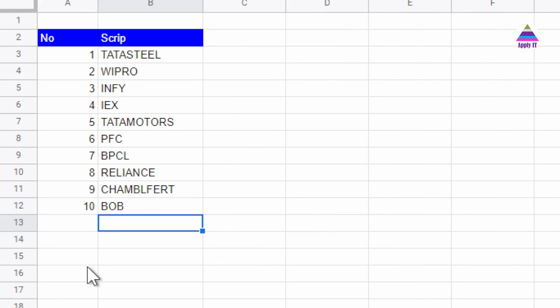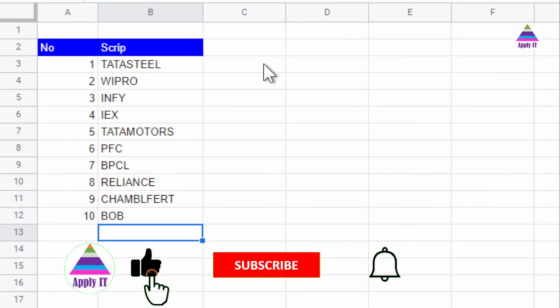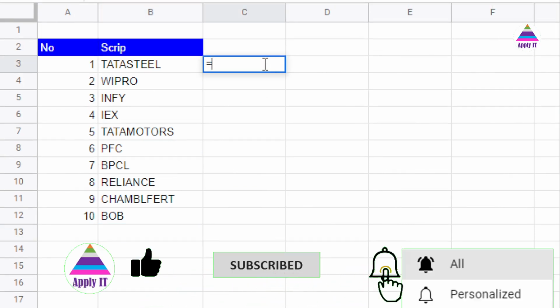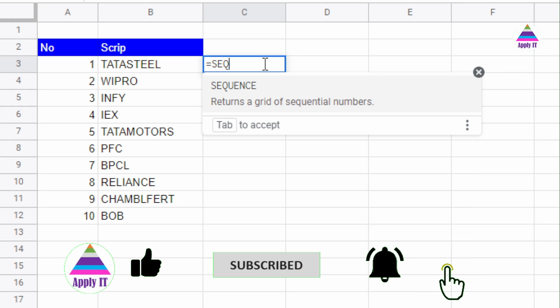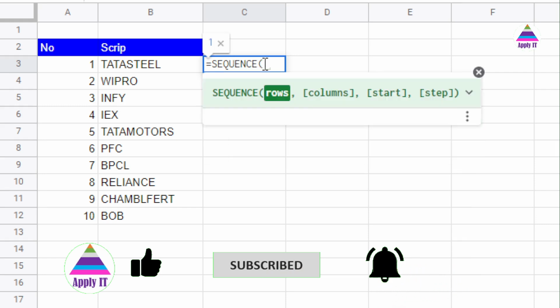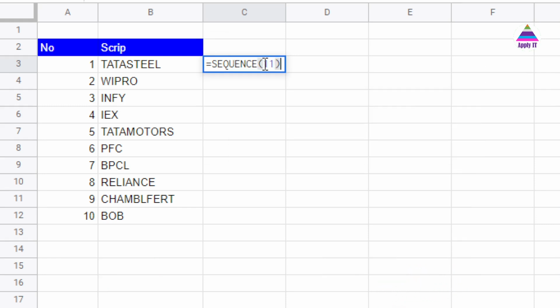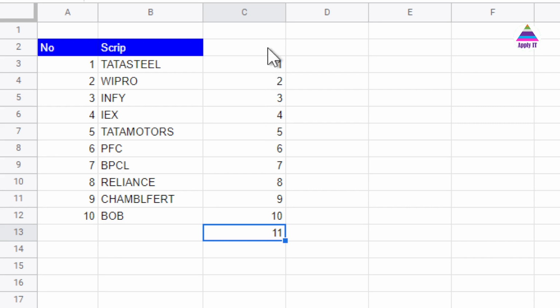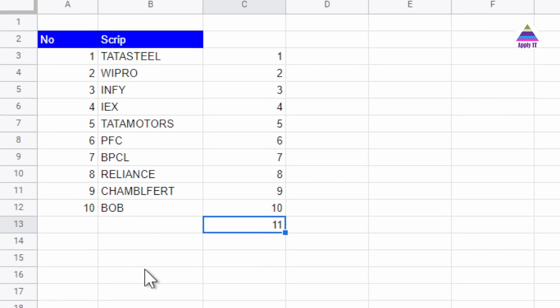First, let us understand how to get these numbers 1 to 10 automatically. For that, there is a function in Google Sheets called SEQUENCE, and suppose here I write 11. This function is going to populate values automatically up to 11. But when I use this sequence, I don't know how many records the user is going to enter. So we are going to use this sequence, but along with another function.